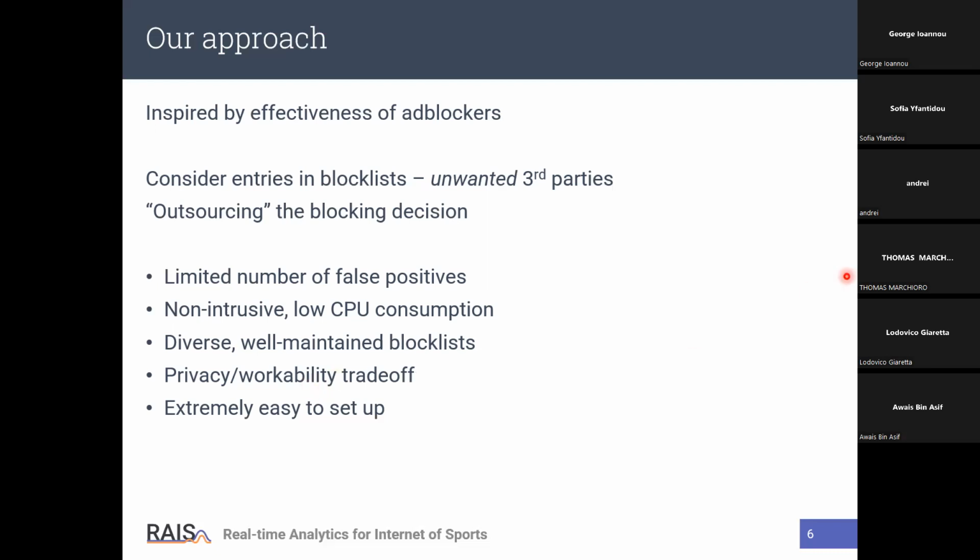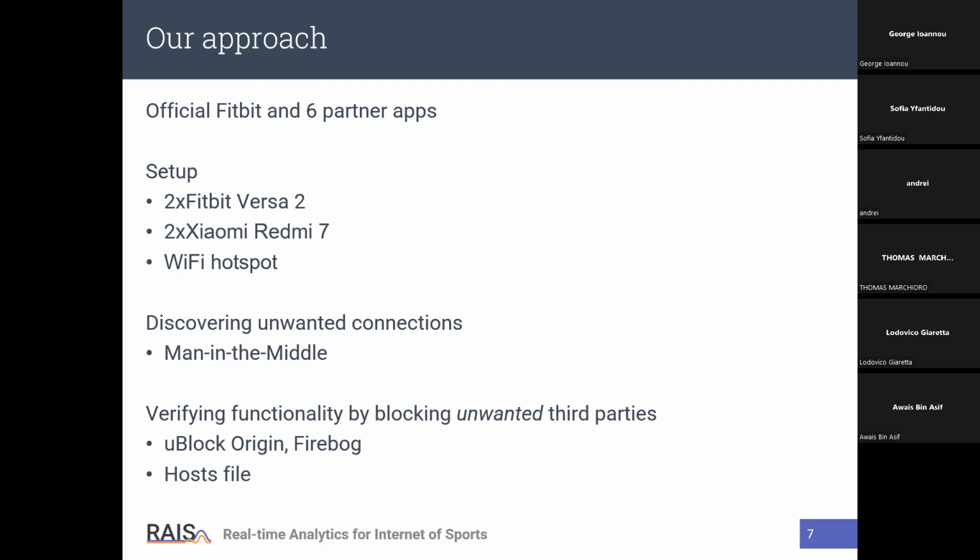And of course, anyone can set up an extension in Chrome and Google, so it's not a problem for the average user to install and use ad blockers. So in our approach, we consider an official Fitbit application and another 6 partner apps, which offer various fitness services, such as general fitness applications, runner applications, distance trackers, etc.